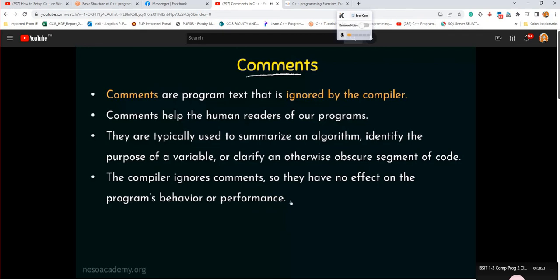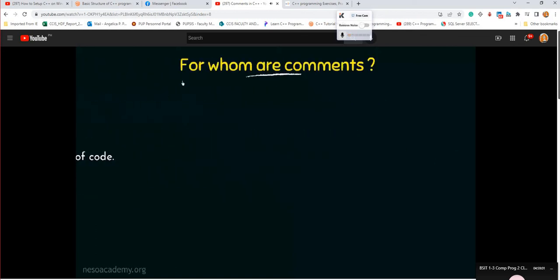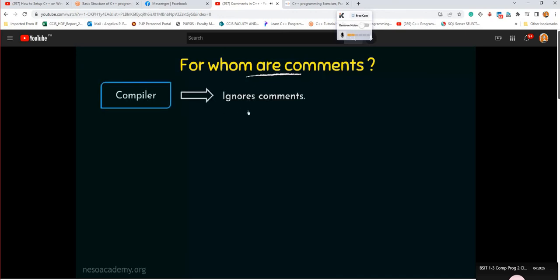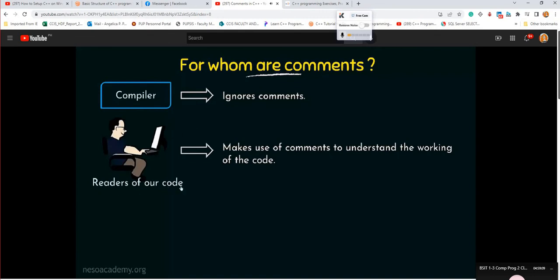The compiler ignores comments, so they have no effect on the program's behavior or performance. This is what we just explained. It is not going to have any effect on the behavior or performance of the program because it is completely ignored by the compiler. So the question is, for whom are comments? We just said that compilers ignore the comments. Now who will make use of comments then? The readers of our code. The readers of our code make use of comments to understand the working of the code, like we just explained.